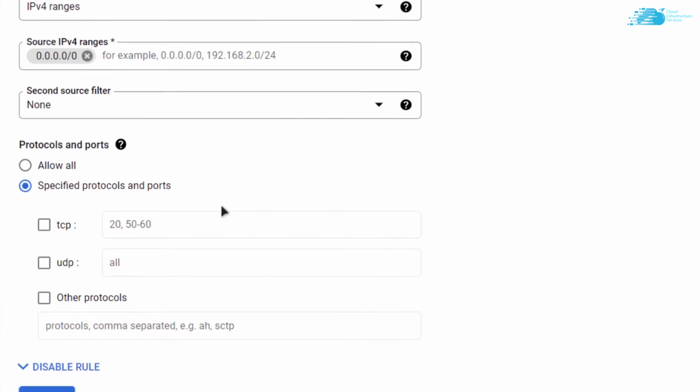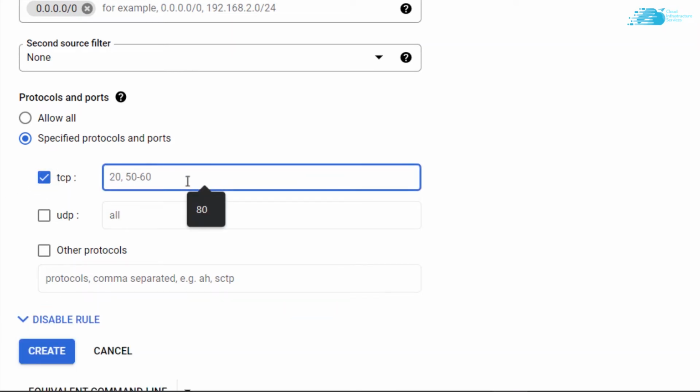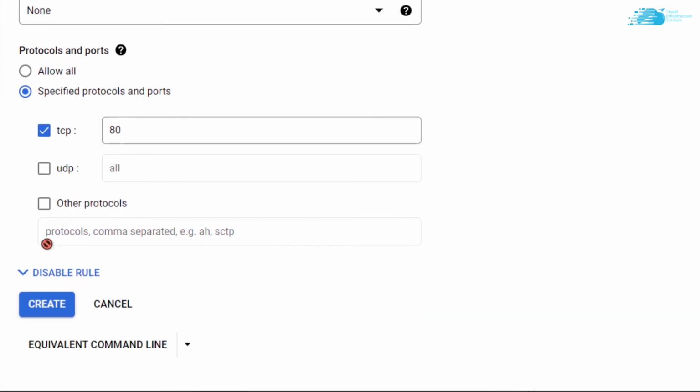After that, what are the ports that I want to allow? So I'm going to only allow TCP ports, and the port is 80. And if you want an HTTPS connection, simply change it to 443 as well. Anyways, when you're done, simply click on create to actually create this firewall rule.